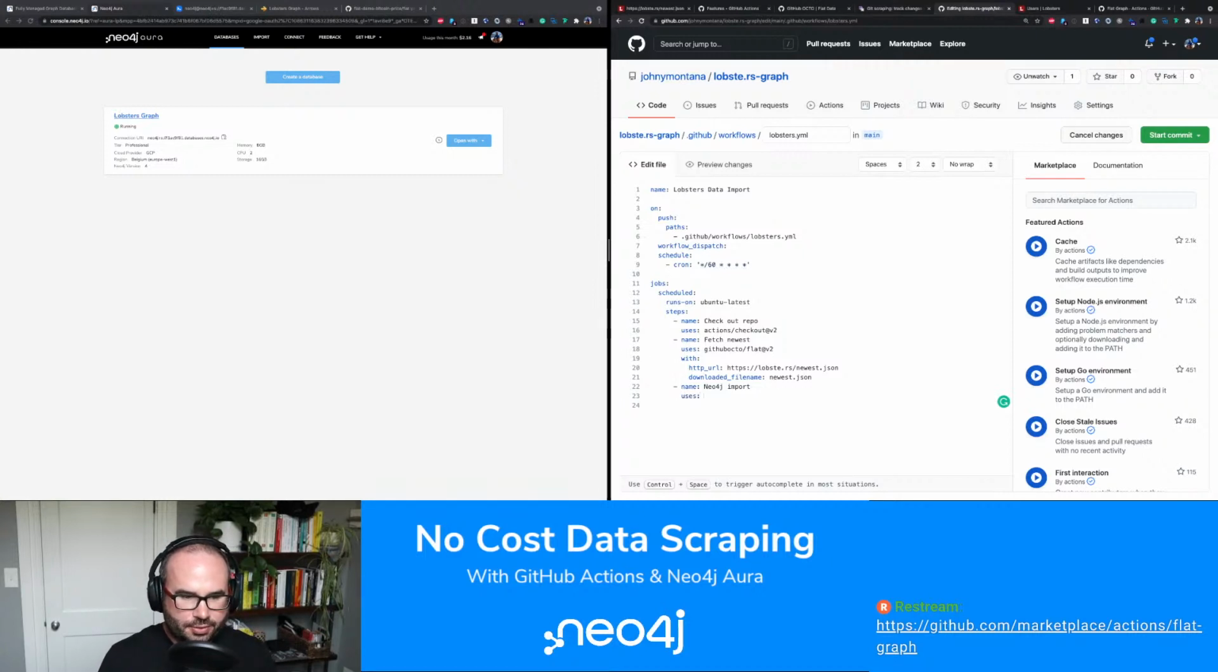And this is going to use the Johnny Montana, so that's my GitHub username, /flatgraph version 1.2. So that's the flat graph GitHub action that we were looking at a second ago. And we need to define some values to pass to that.